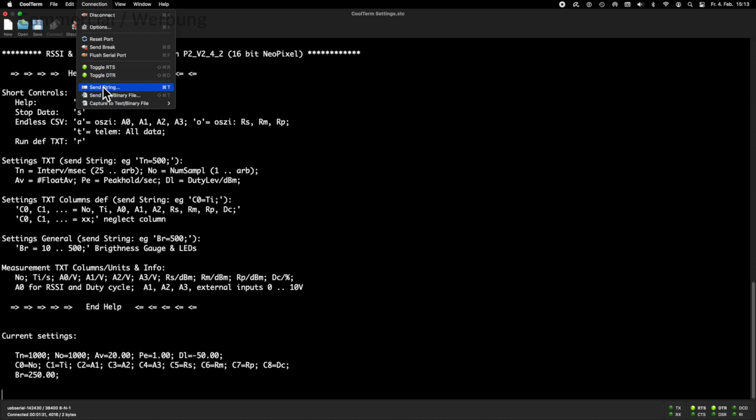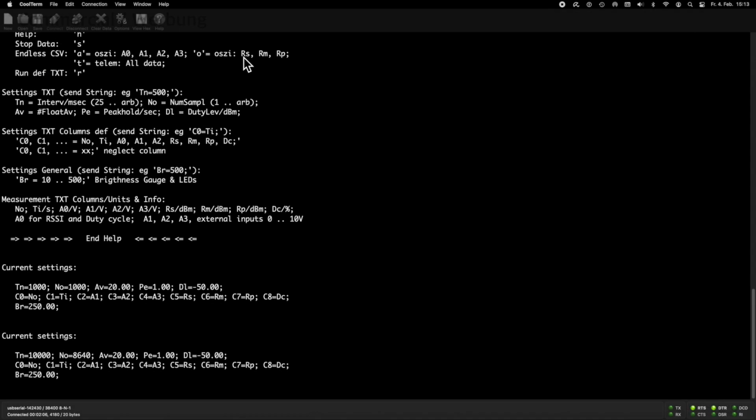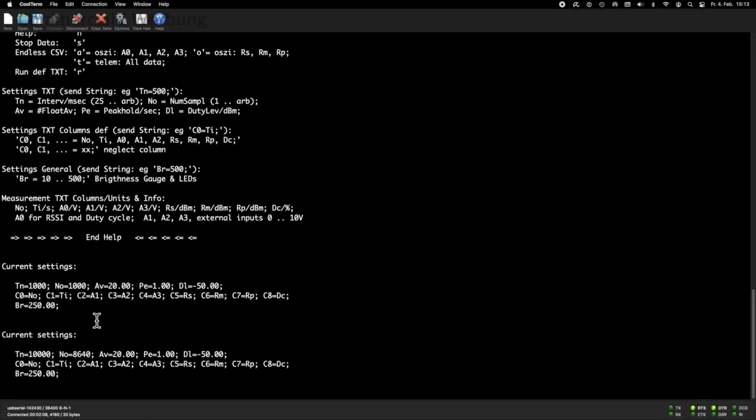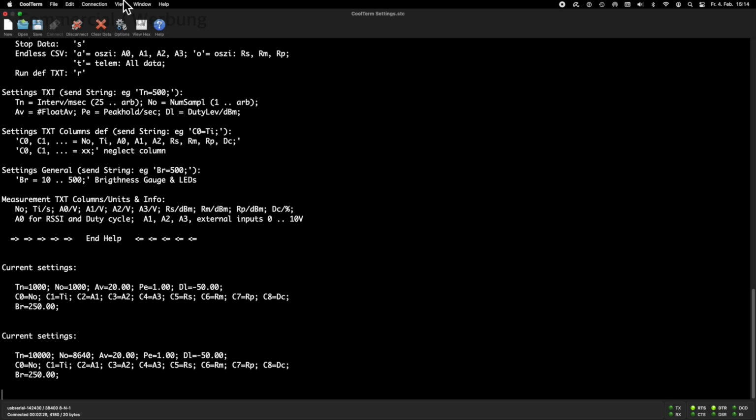In order to change these parameters, we open the window to send a string. We type in the commands with the new values. And after pushing send, we get immediately the feedback from the device about the new current settings. Then we can delete the window content.